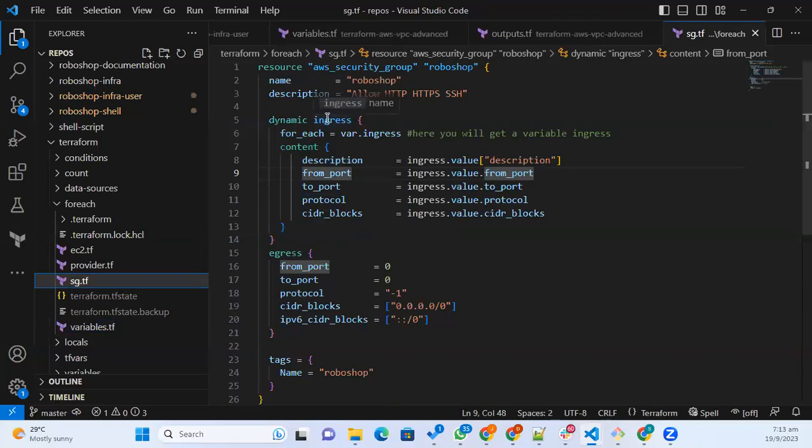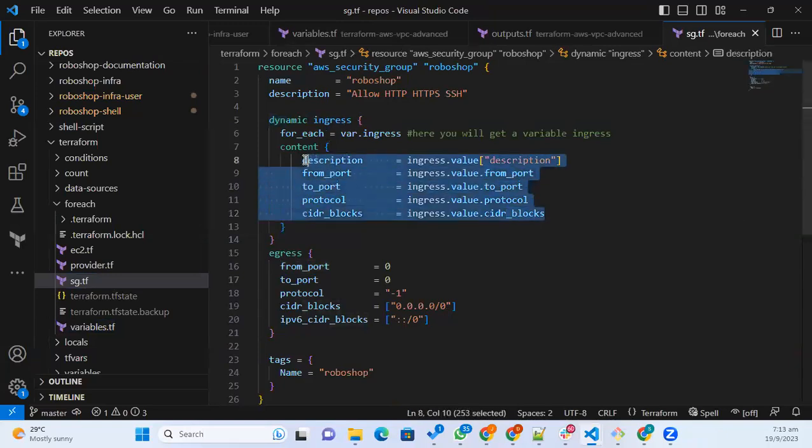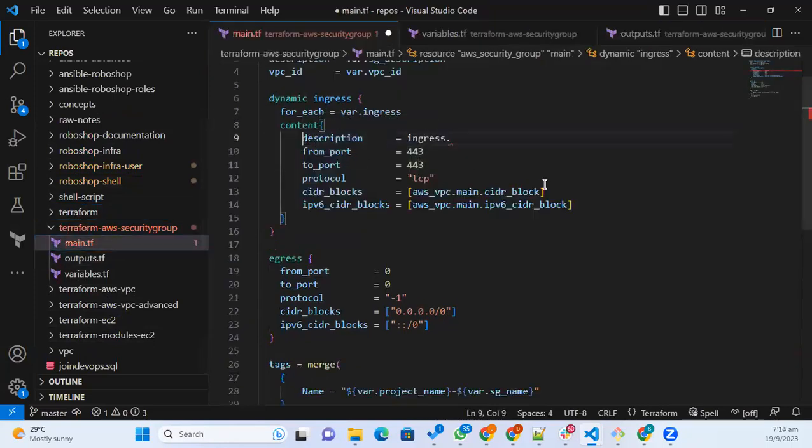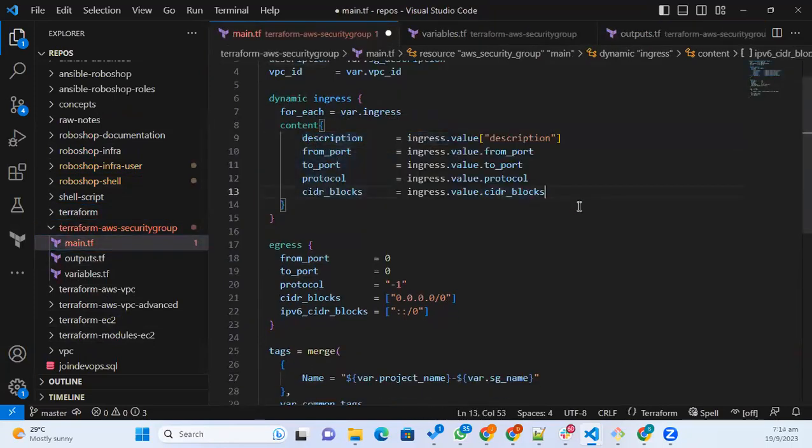It's nothing but ingress. So the dynamic block will make this a variable. The same thing I'm going to keep. You already know this, that's why I'm moving it. Ingress.value of description, ingress.value.from_port. You can give any format like this, or you can give like this.